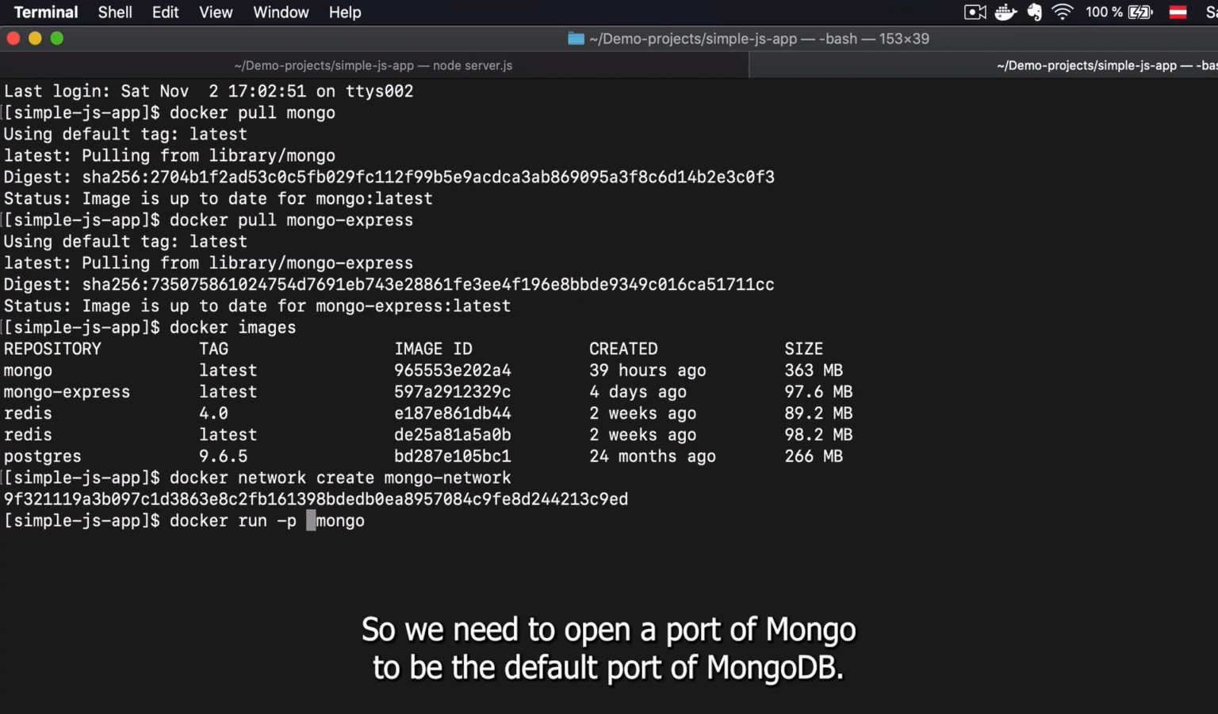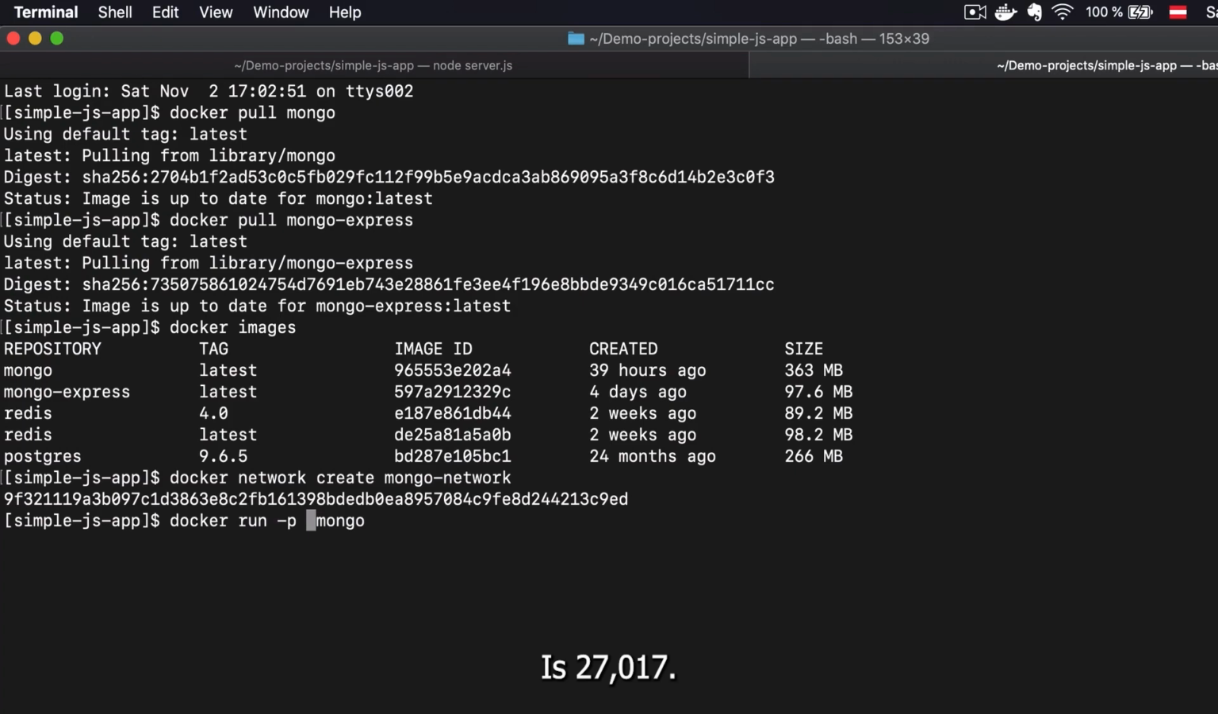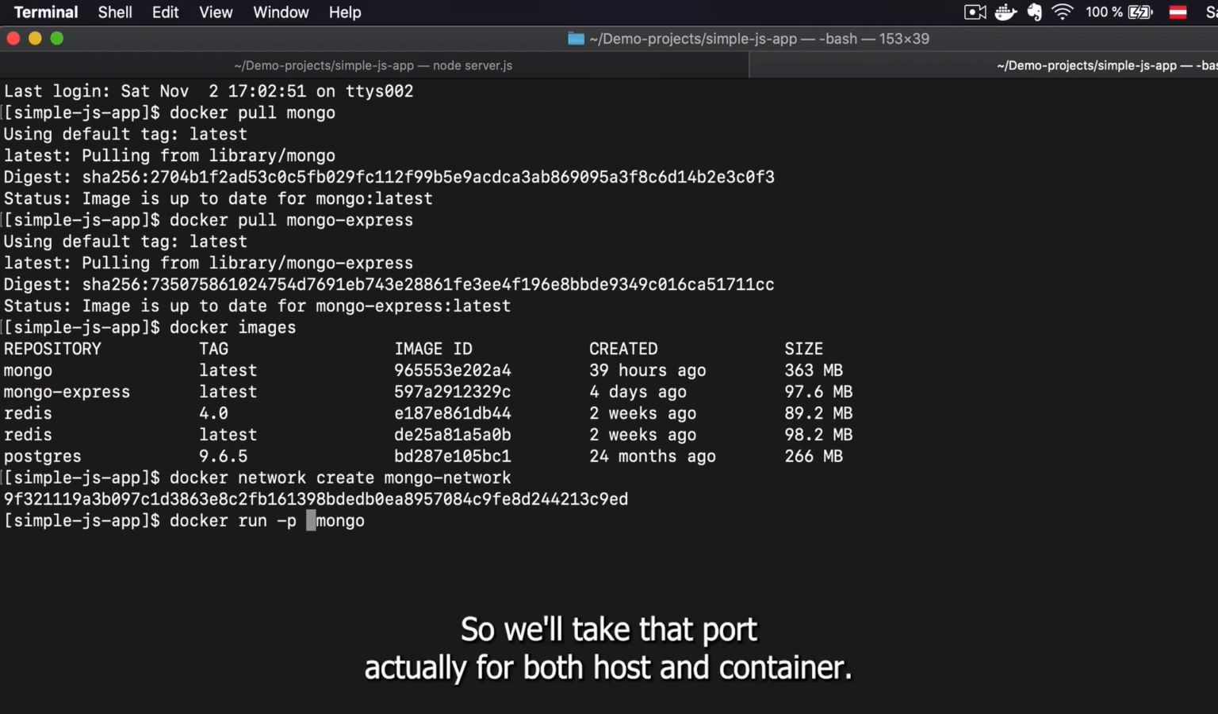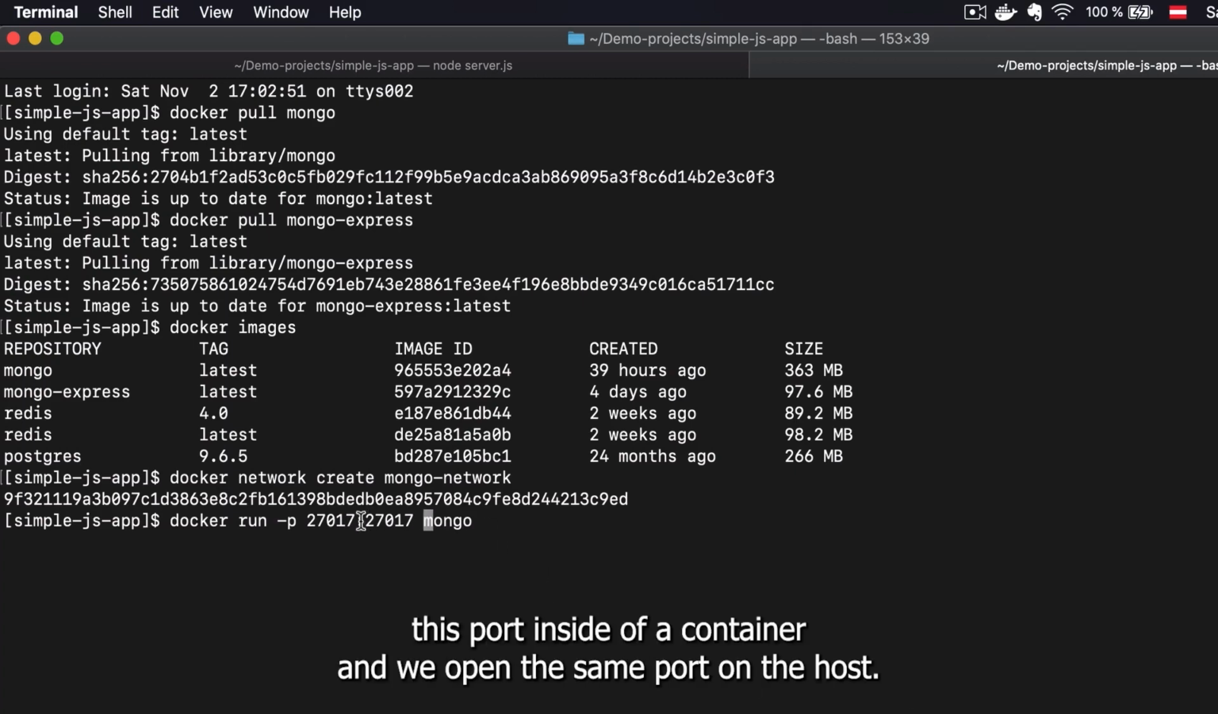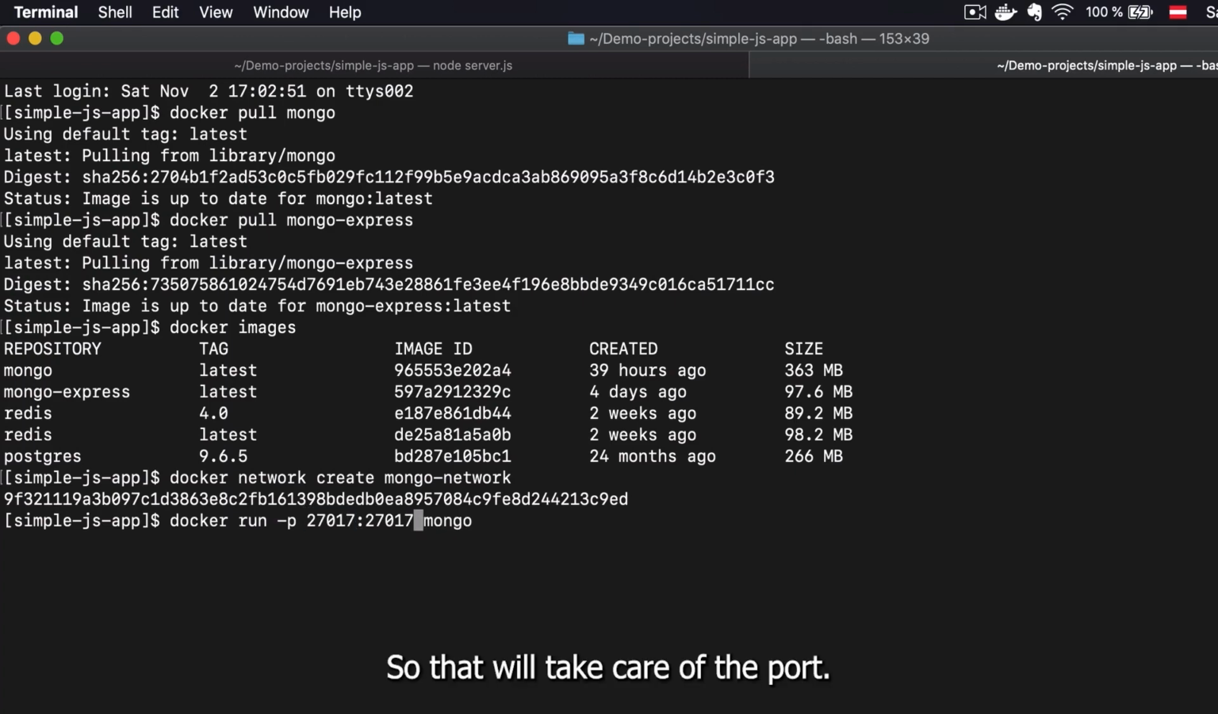The default port of MongoDB is 27017. So we'll take that port actually for both host and container. So Mongo will run at this port inside of a container, and we open the same port on the host. So that will take care of the port. Then we will run it in a detached mode.